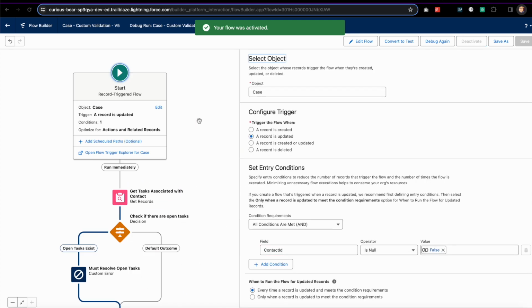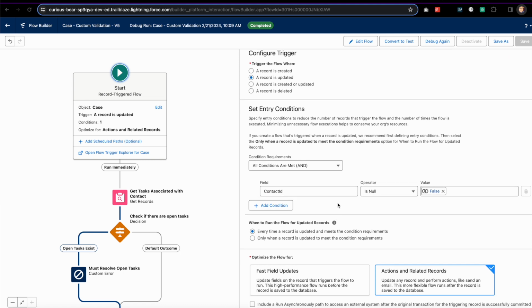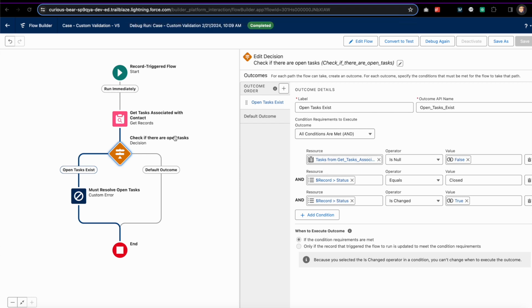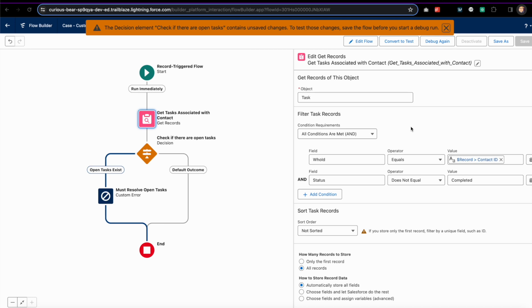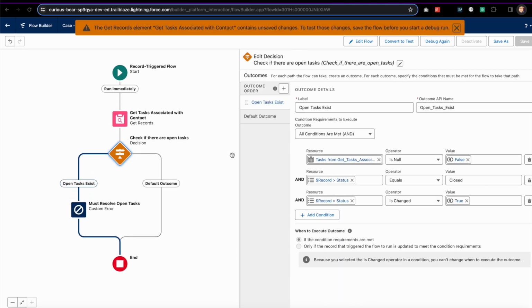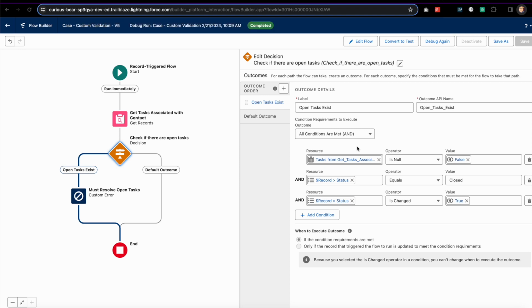The flow is very similar. Basically, we want to make sure there's a contact ID to even query, because sometimes there's a case without a contact ID. We run a decision, and actually we do a get records, the same get records as in the trigger. We want to get the who ID that matches the contact ID of the case and where status is not completed. Then we do a decision where task is not null, meaning we found tasks that were associated and incomplete.